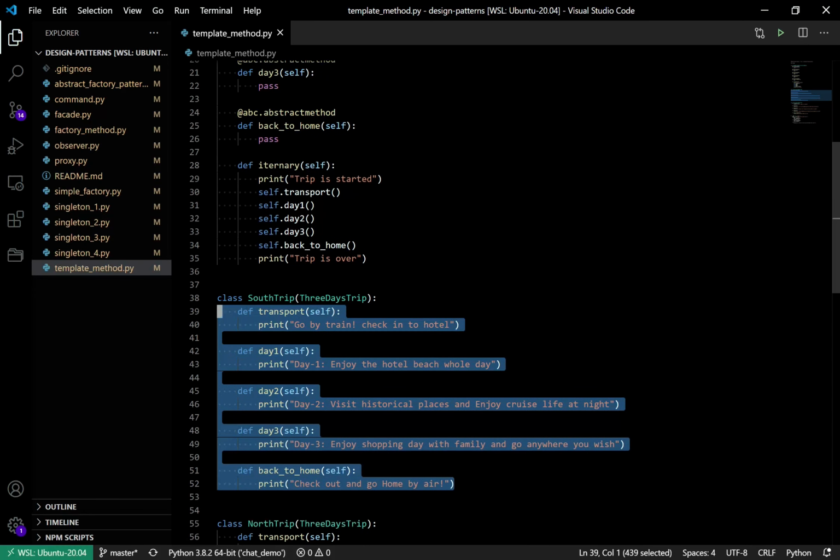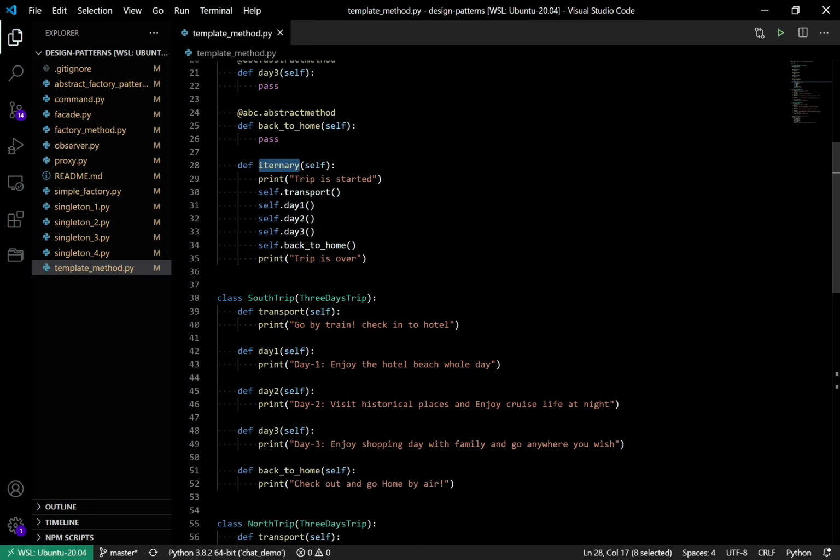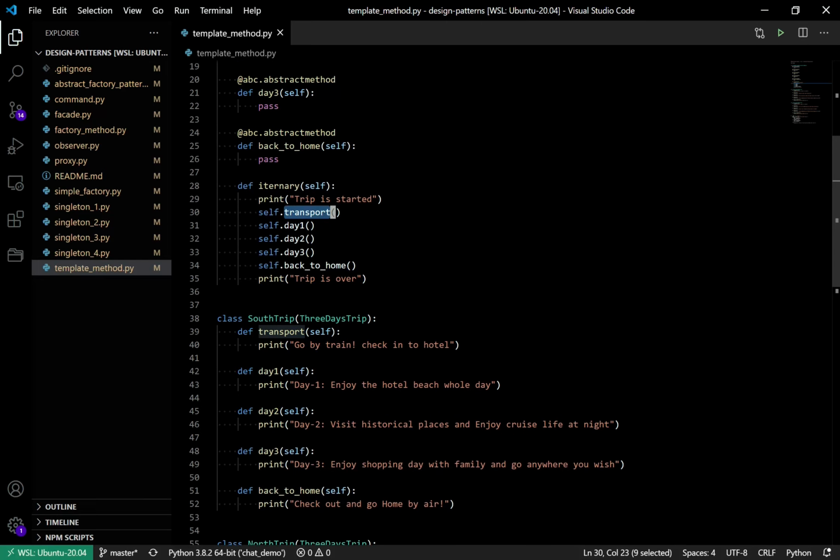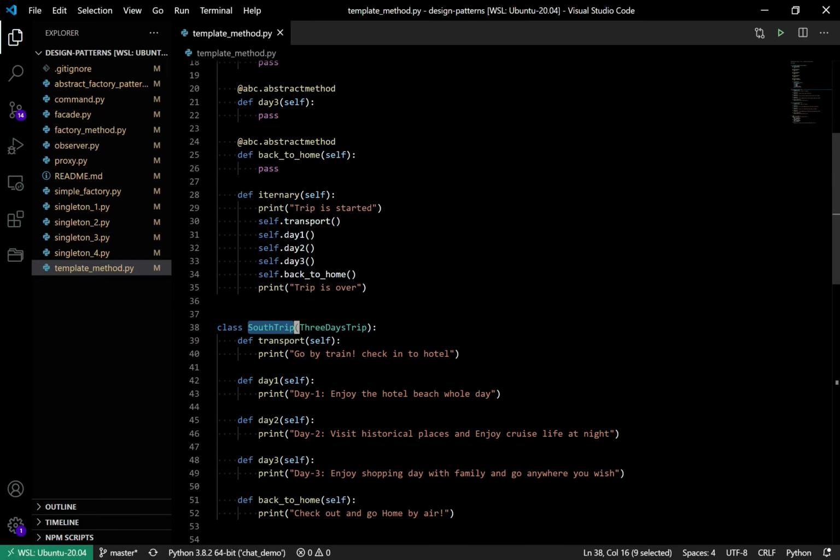And as you can see, this method is not here because we don't need to implement it again, right? Certainly you can do that if you want to make some changes before the transport and after the back to home, then only it can happen. Otherwise these steps are already here. If you want to make some changes in transport, then definitely you do it here, because there is no other definition available for this south trip. This is the only place where you are going to write a definition for transporting, right?